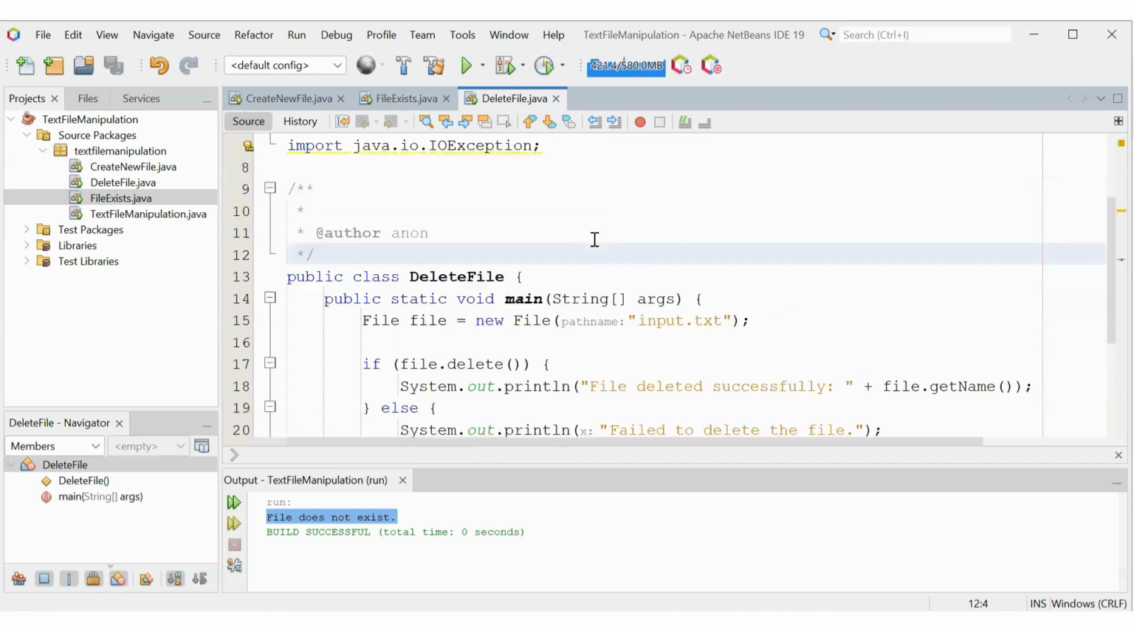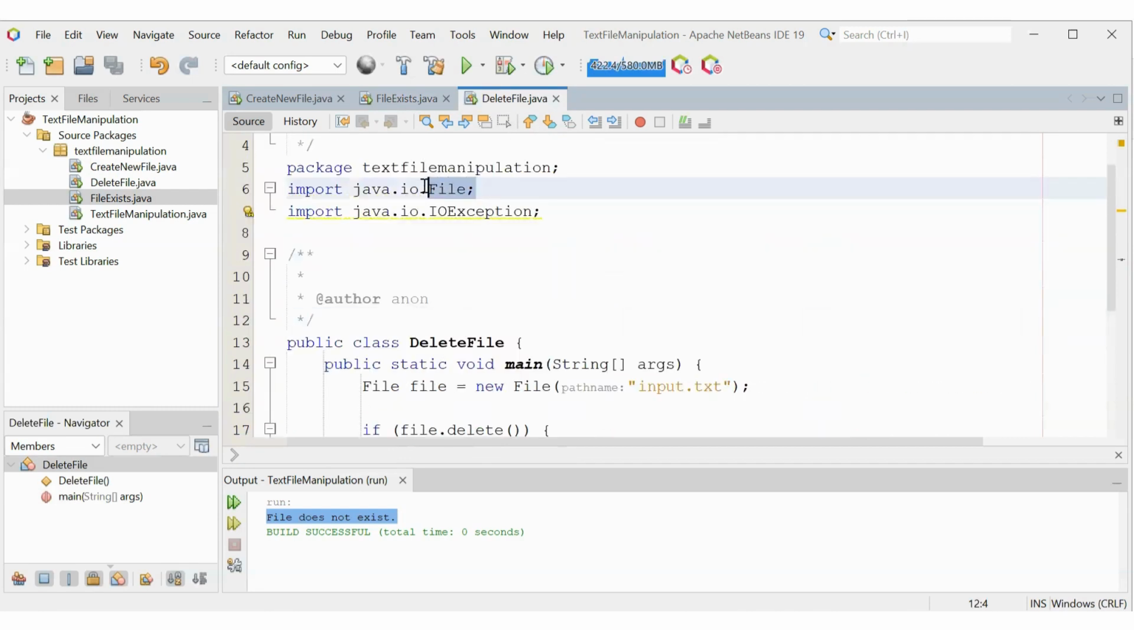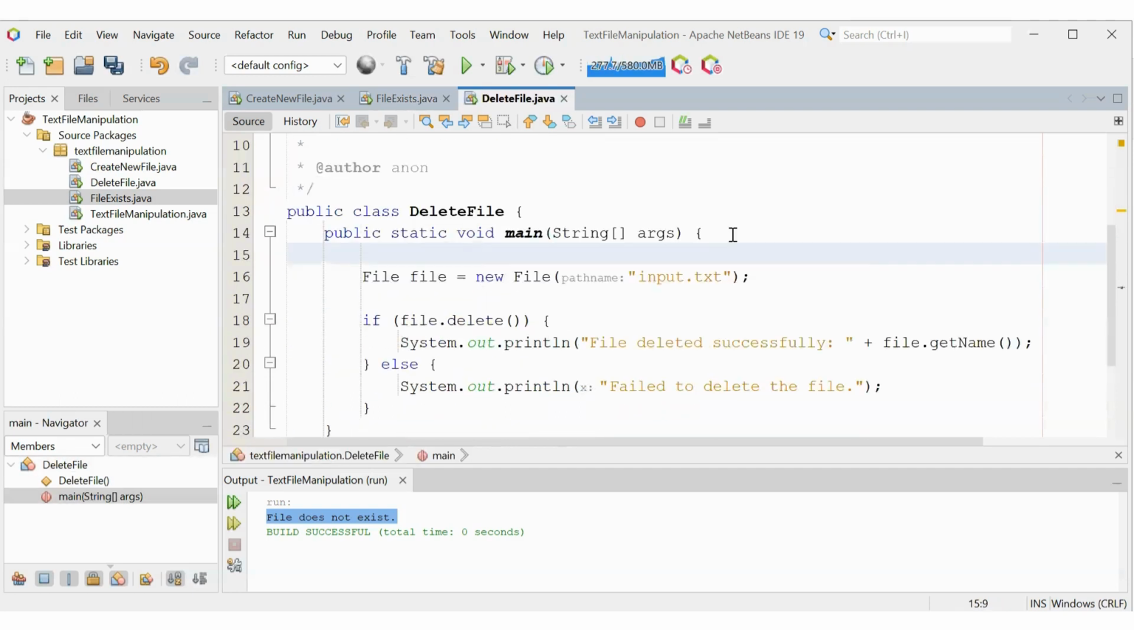Okay. So here, as usual, I start with import java.io.file to import the file class. Within the main method, I create a file object. You need to remember that every time you want to use a specific file method, you will need to first create the file object, and the syntax is the same no matter which method you want to use. And here, similarly, I do if file.delete.